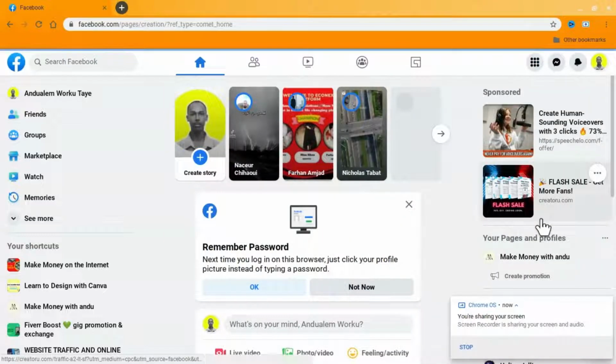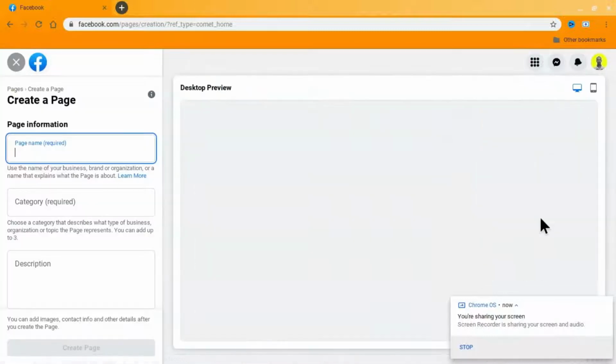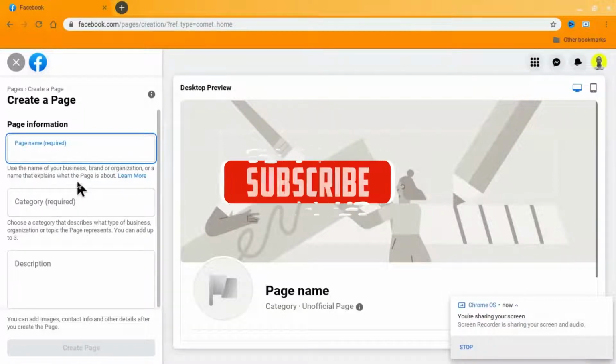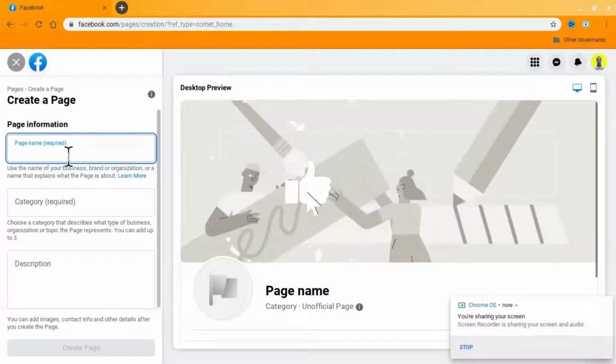then on the left side, this is where we create our business page. We have to fill in this information where we can create our business page. Let's start to fill in this information.